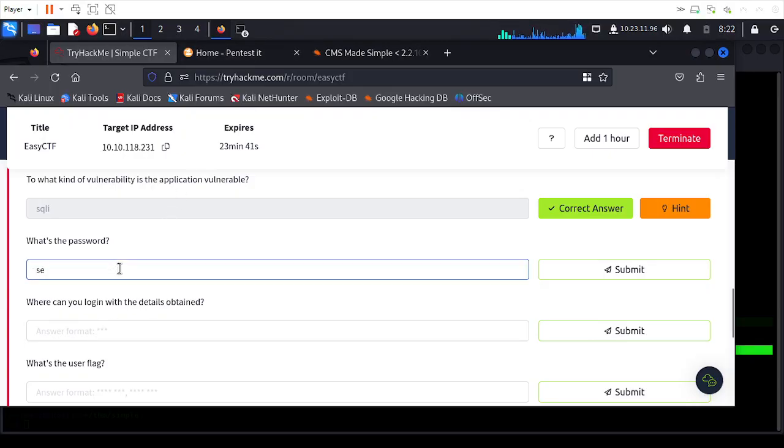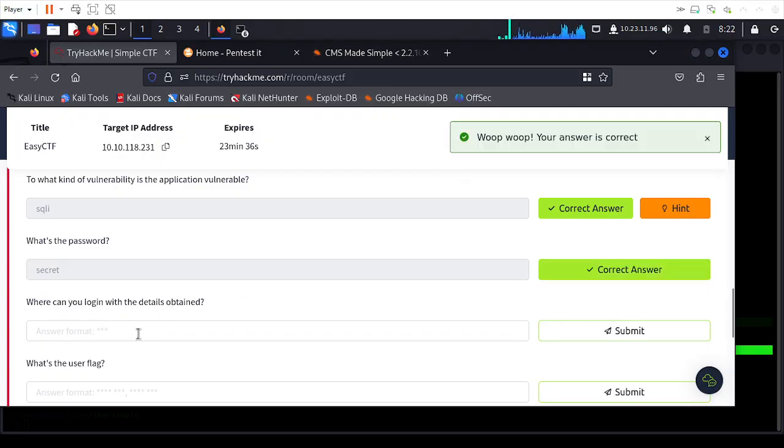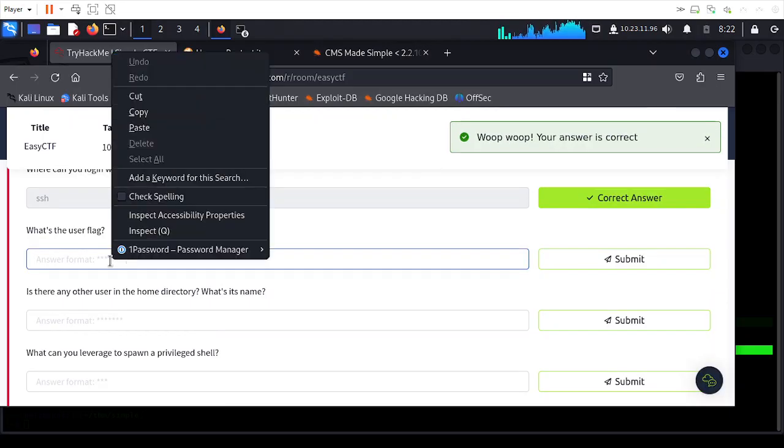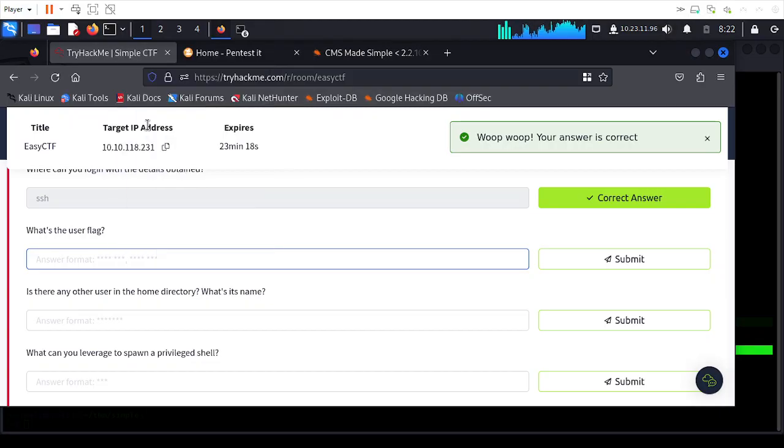So the password to begin with was secret. Then, where can you log in with the details obtained? Where we logged in was SSH, our secure shell. Okay. Then, what's the user flag? That is just what we've copied, so let's just paste it right there.